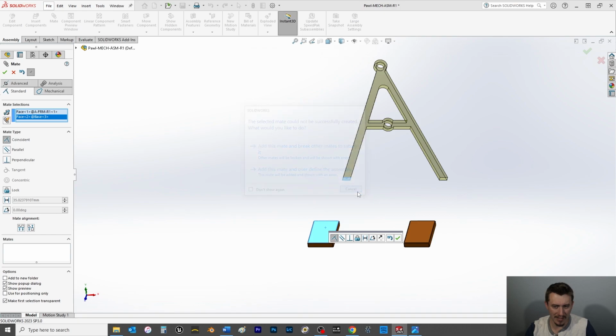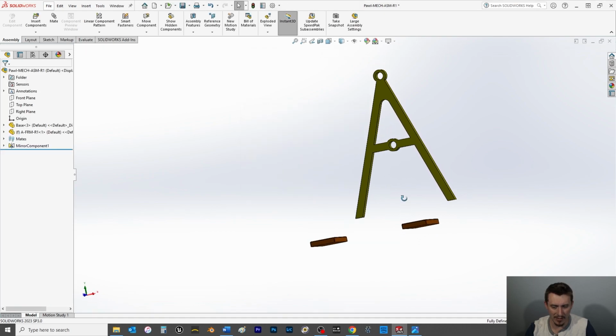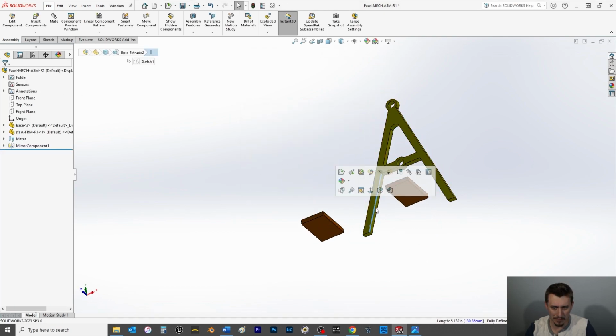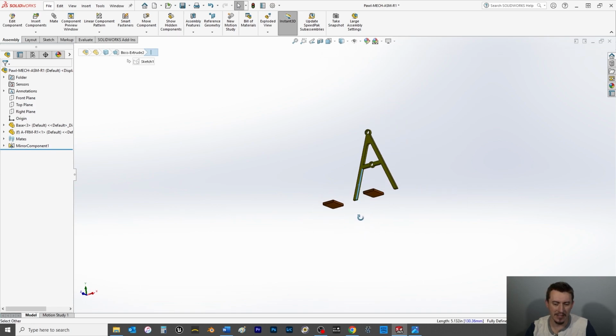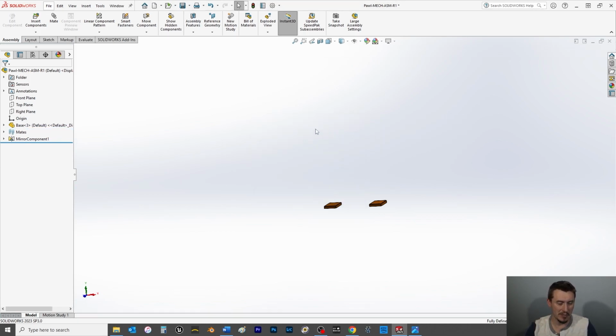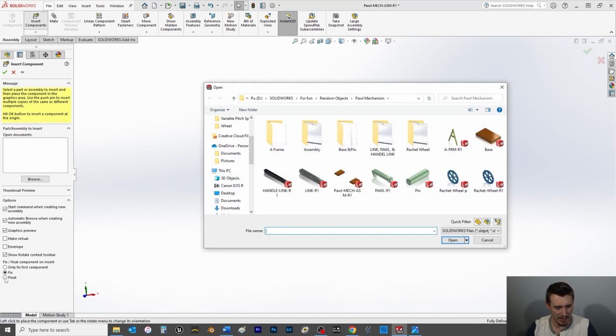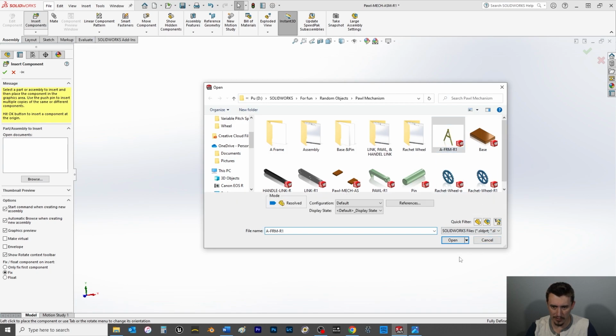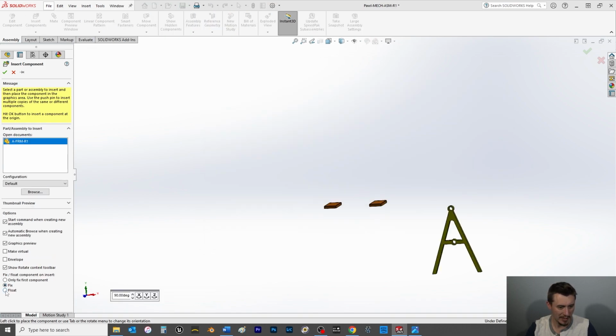And it doesn't like that, so we've got some kind of angle going on here. Ah, yes. Sorry, I forgot. Again, it's adding every part in a fixed position. So let's change that. So we'll insert the component. We'll make sure it's on float. Choose the part, open, in the properties over here, pick float.